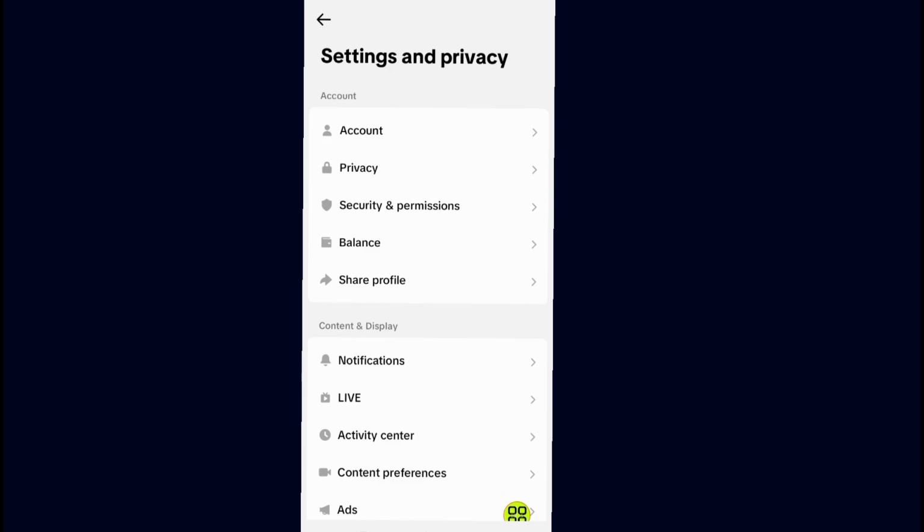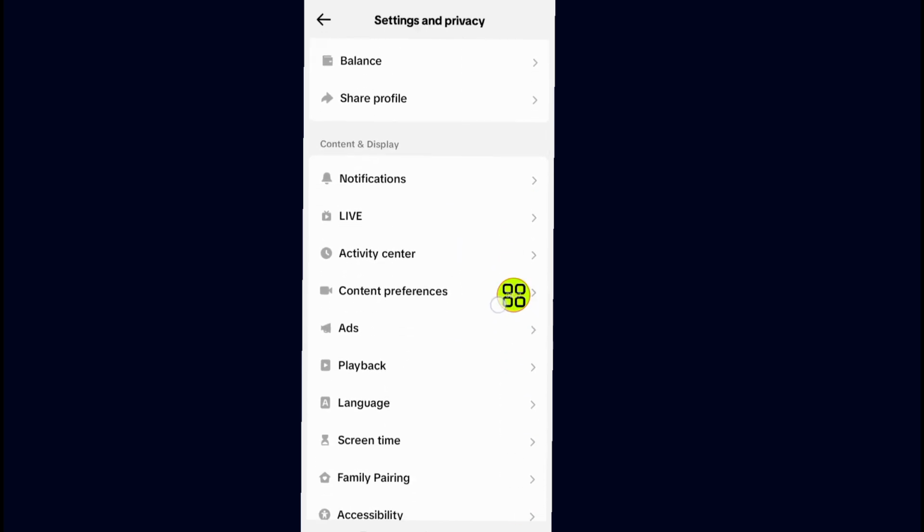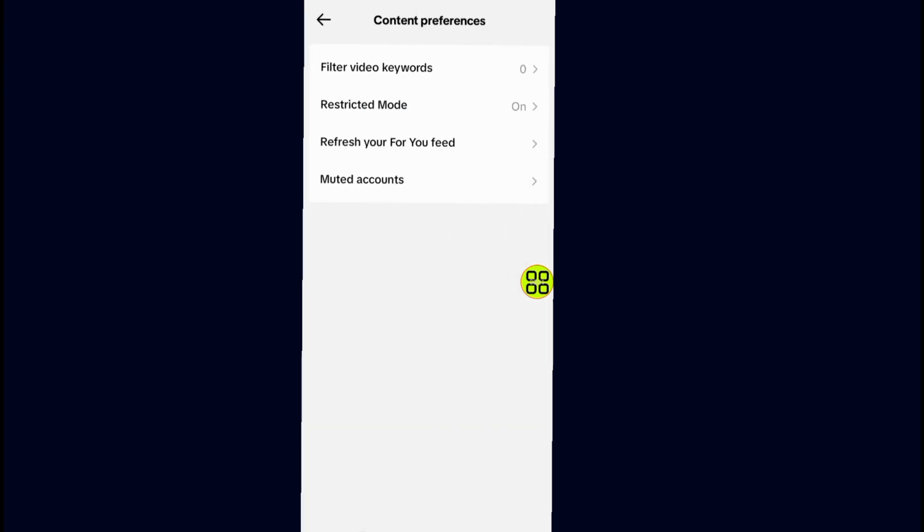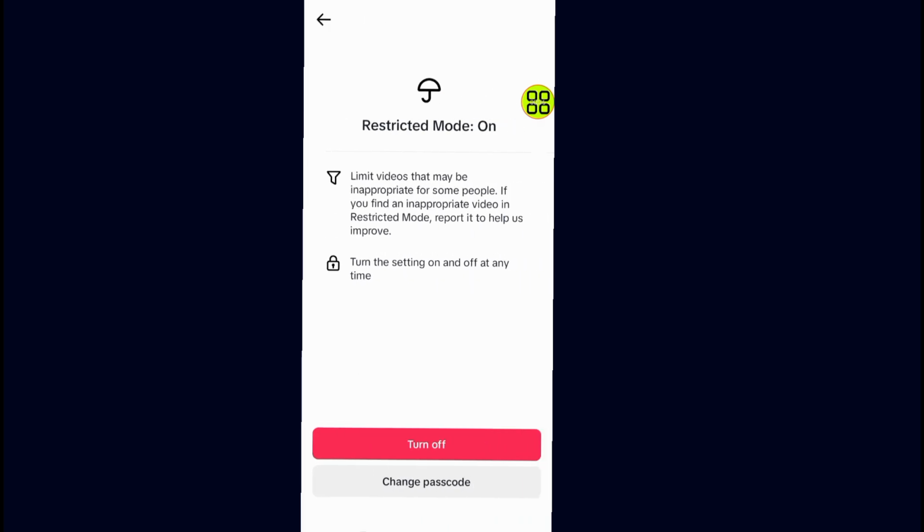Under settings and privacy, scroll all the way down and go to this content preferences, this one. As you can see, now tap on this section, restricted mode. As you can see now, here it says restricted mode on.